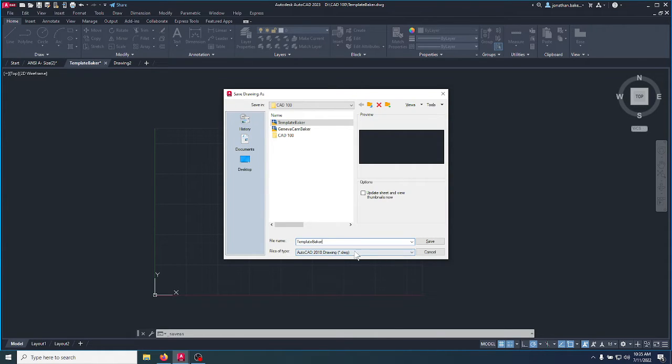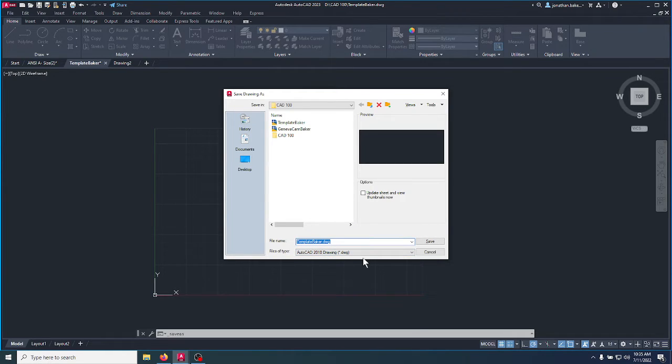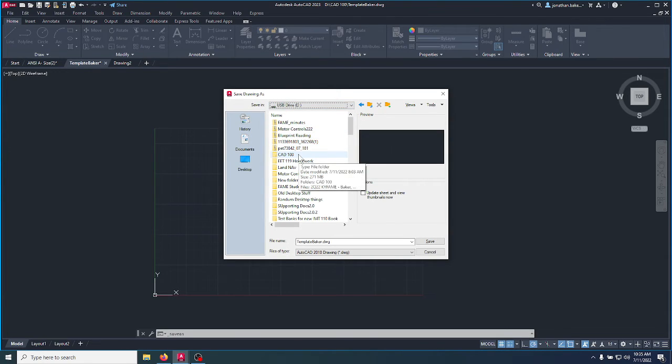If you go to file type right here, it's going to default to this AutoCAD 2018 .dwg. Make sure it's in that. Now, before you click save, make sure this is going to be in a folder you can find. It should be in that CAD 100 folder. If you've got it on a USB drive, if you click this drop down, see I've got my USB here, and I'm going to go find my folder. And then there's another CAD 100 folder. And I'm going to go ahead and save.